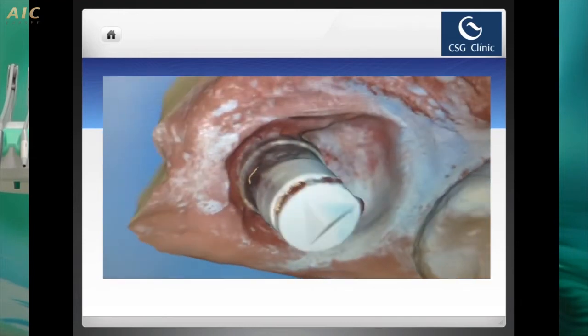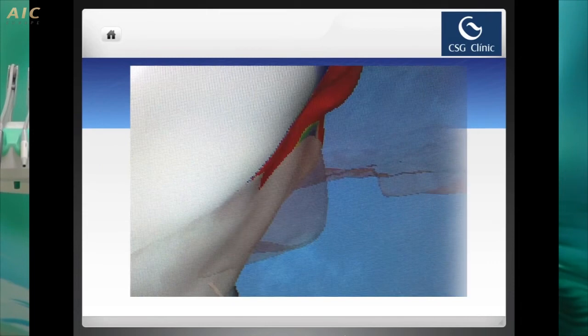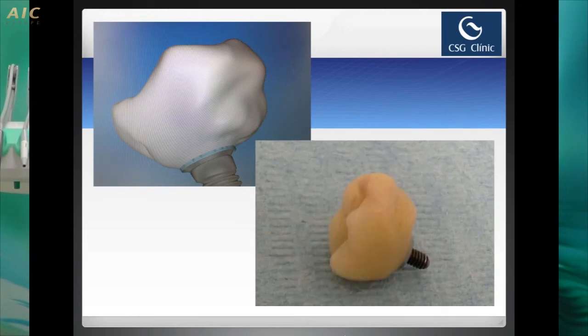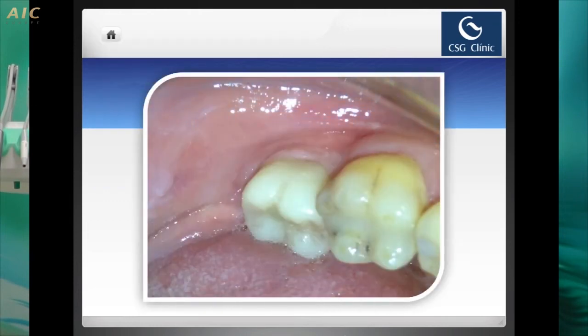Then you place your permanent crown, and you see the gums are healed so properly, and they are so good. So that's one of the things I really like.